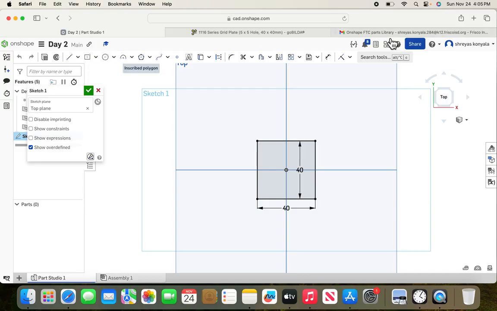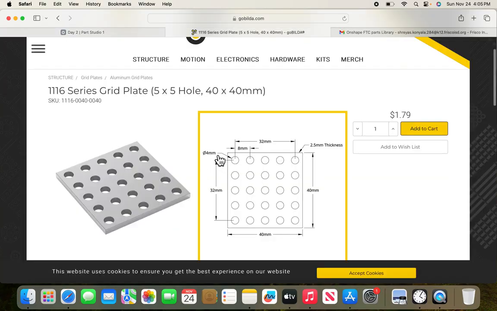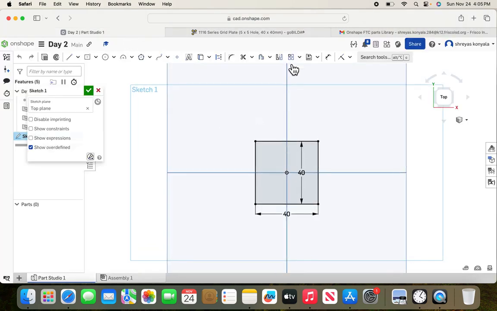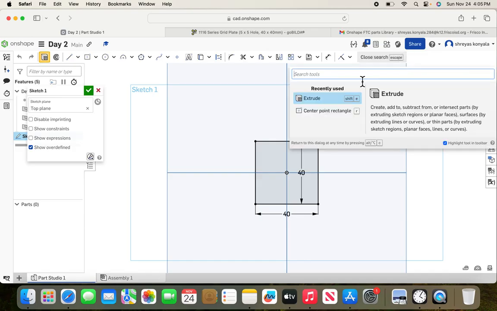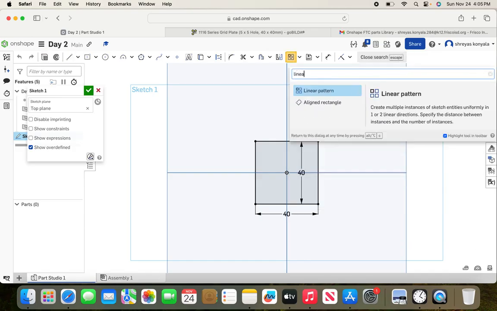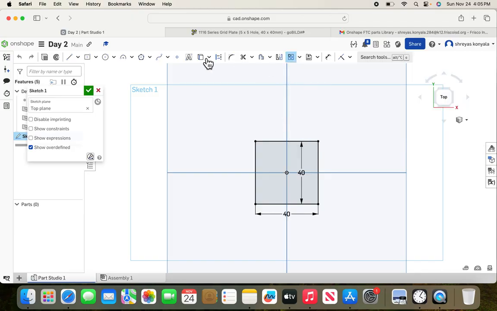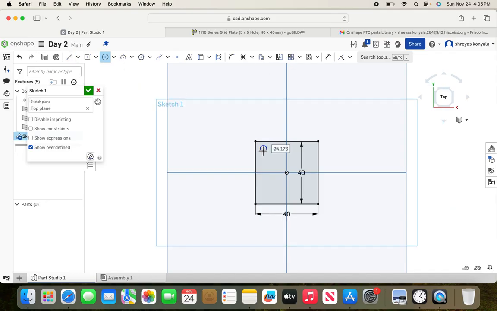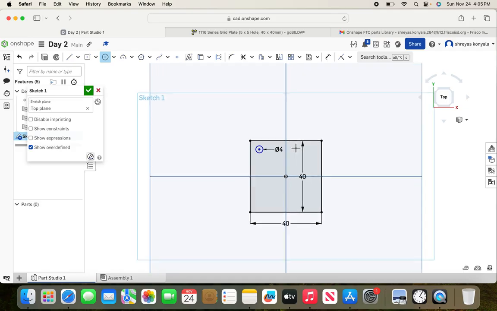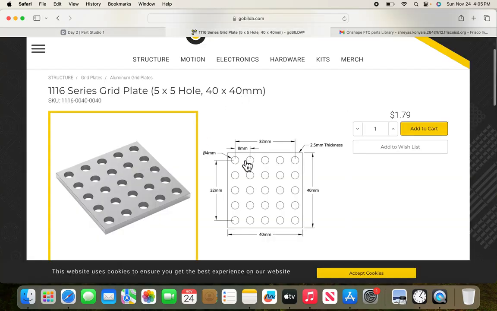Now what we first want to make is this linear pattern. You see how it's a 5 by 5 hole, and each one is spaced 8 millimeters. If you're doing Fusion, it's really easy, but you can press this linear pattern, or if you go to search tools above here, you just type it out, linear pattern, and there you go. And then, oh my bad, you first have to press the circle and make it. So press circle, and you want it 4 millimeters, and it's dimension 4 by 4.